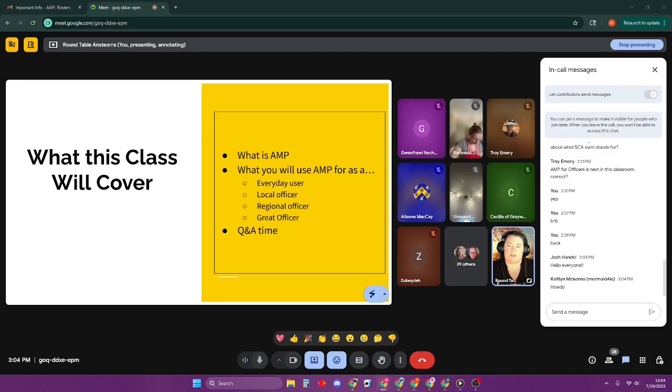Okay, so what are we covering? I'm going to give a brief overview of what is AMP, and then I'm going to talk about what you will use AMP for as an everyday user, so that's everybody, as a local officer, as a regional officer, and as a great officer. And then the rest of this will be time for Q&A and or time for us to transition over to watch the State of the Kingdom.